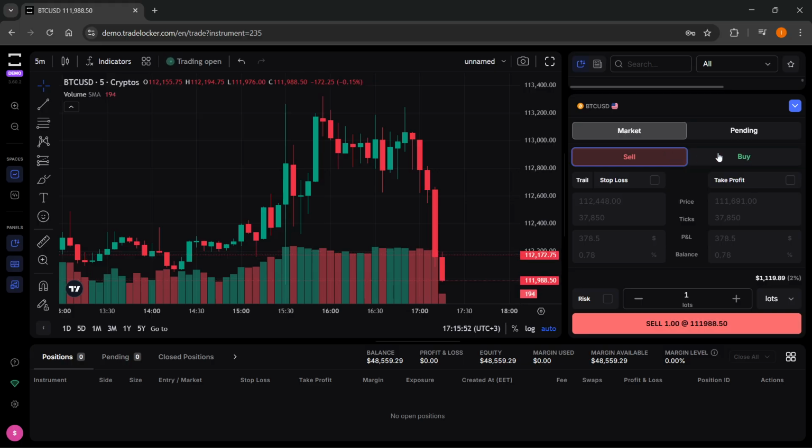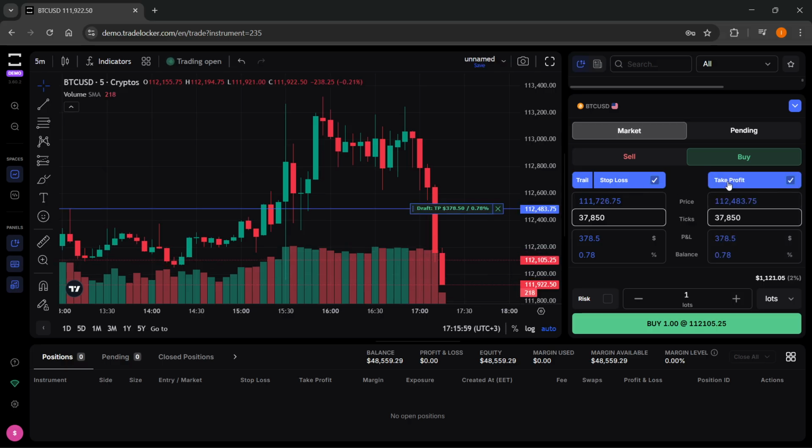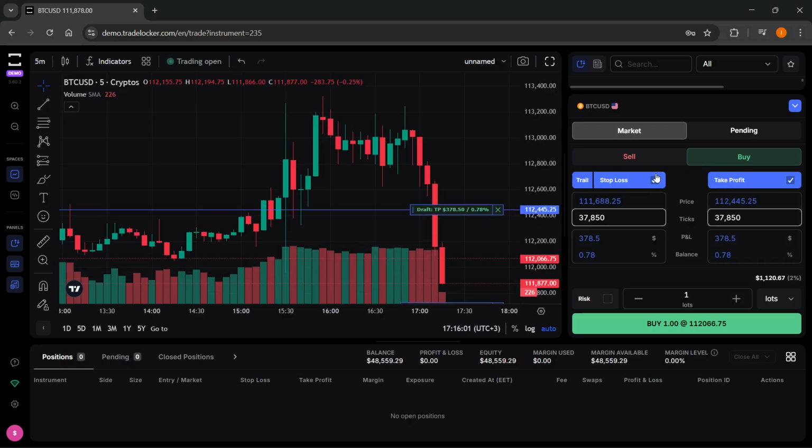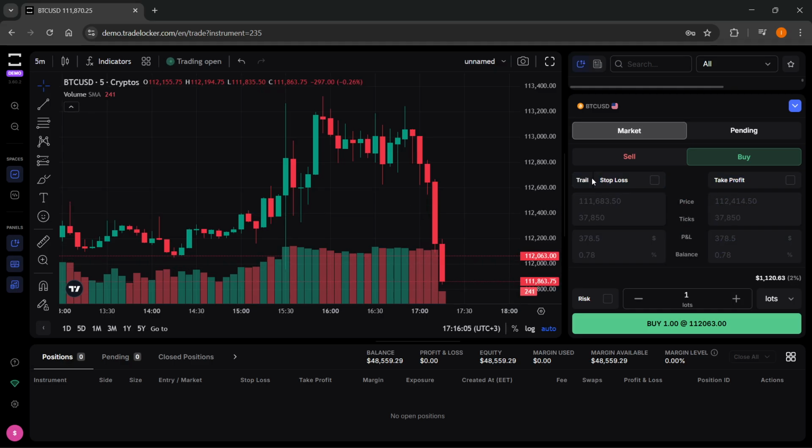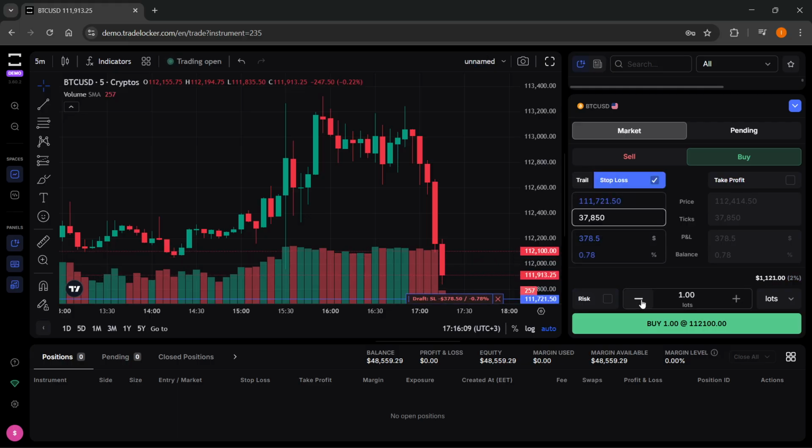And if you want to place an order, you want to click on buy. And then here you can select a stop loss, a trading stop loss, or a take profit over here, or of course both, that works too. And then you have to set your price, ticks, P&L, and balance in case you selected this. And after that, you want to select if you want a risk order or not, and then you can select the amount of lots you would like to buy, either with lots or USD, that's up to you as well.